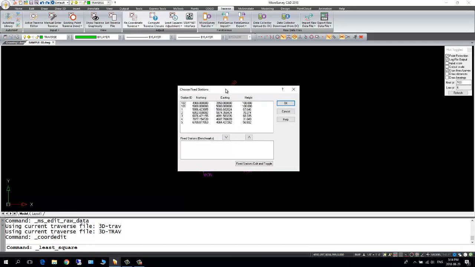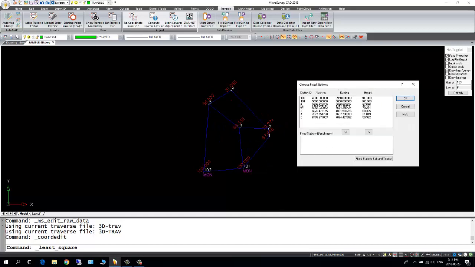And now it's prompting me to select which points I want as fixed stations. So I'm just going to move that to the side there. Here, points 102 and 101 were my fixed stations, and I'm adjusting these 5 points here. So I'm just going to highlight the point I want to make fixed and click on the drop down arrow. Do the same for 102. So now I'm adjusting these 5 points using these 2 points as fixed.